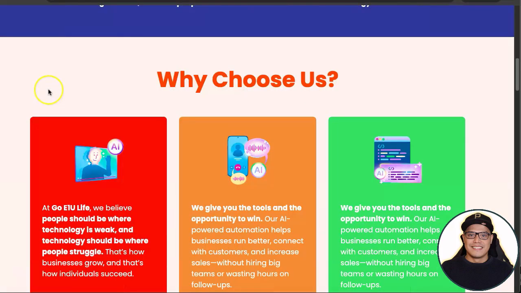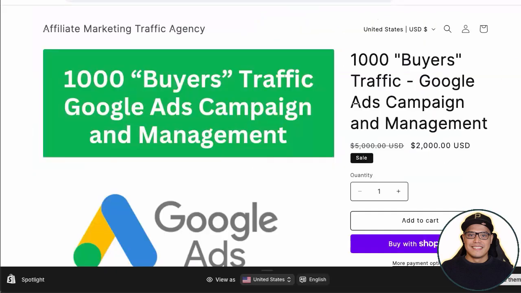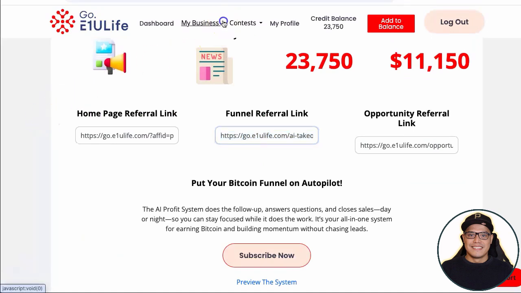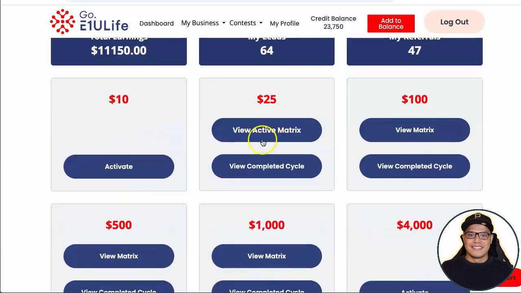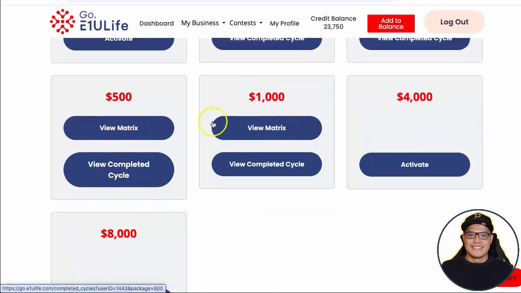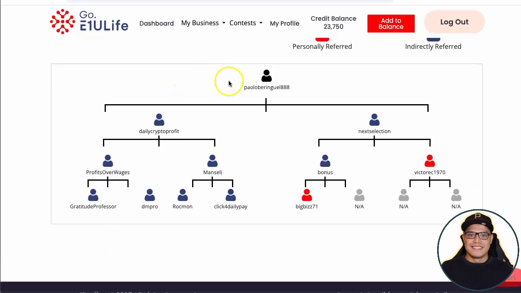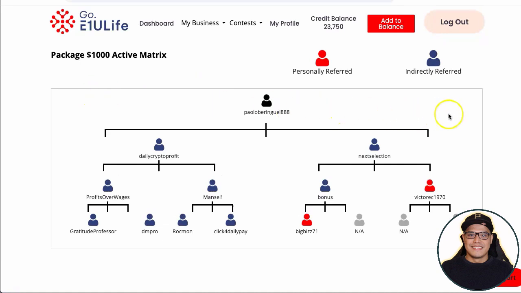So what kind of commissions can you potentially expect? So when you go to this page right here, and when you go to your E1U Life account, you go to your matrix right here. Once you activate your matrix, your packages, this one right here, you will see that they will assign a matrix to you. So let's say, for example, this 1,000 matrix. If I click on view matrix, when you activate your $1,000 package, you will see it here that they will activate this matrix, and this will be your matrix. And this is where you will be able to see the people who are joining after you have joined.